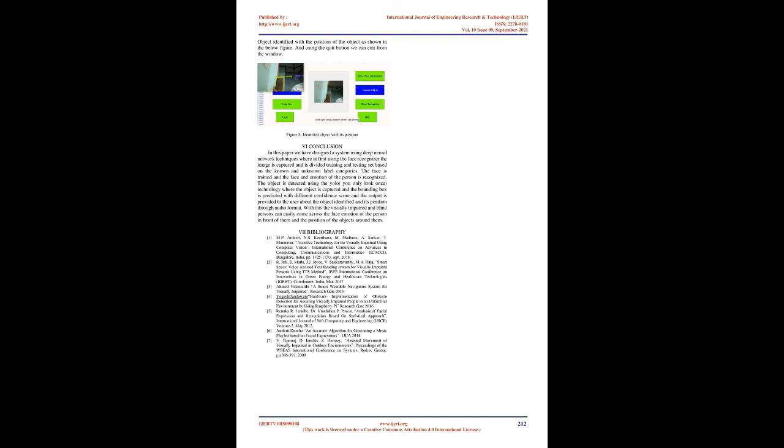Conclusion. In this paper we have designed a system using deep neural network techniques, where at first, using the face recognizer, the image is captured and divided into training and testing sets based on the known and unknown label categories. The face is trained and the face and emotion of the person are recognized. The object is detected using YOLO, You Only Look Once, technology, where the object is captured and the bounding box is predicted with different confidence scores, and the output is provided to the user about the object identified and its position through audio format.